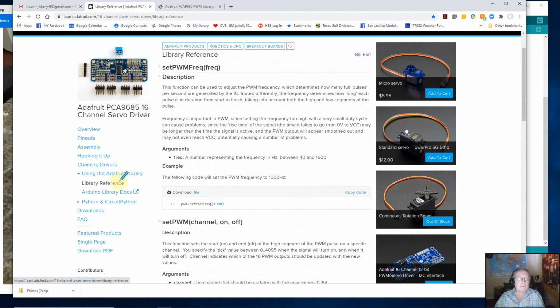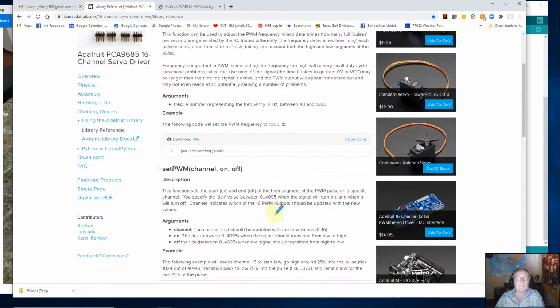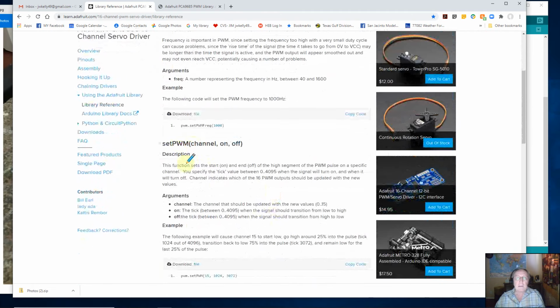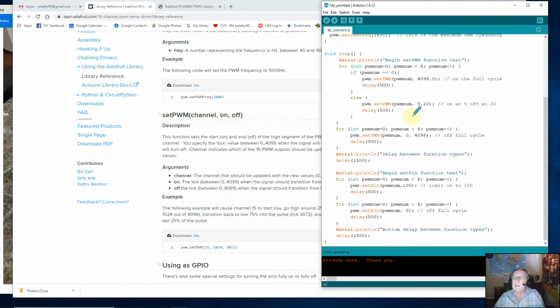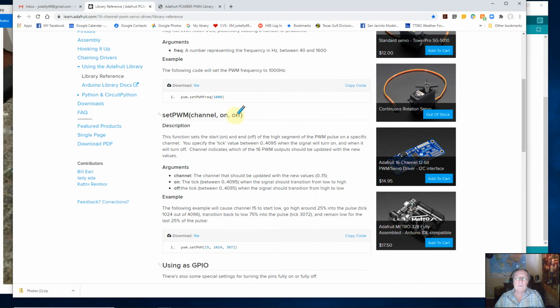I went and found the reference library and looked up set pulse width modulator, and it tells me, okay, I've got to pass in some values to it. It needs some information in order to know what you want to do. So let's go back over here real quick and look at our code again. You can see I pass in 1, 2, 3 items into set pulse width modulator. That's because it needs 1, 2, 3 items passed to it.